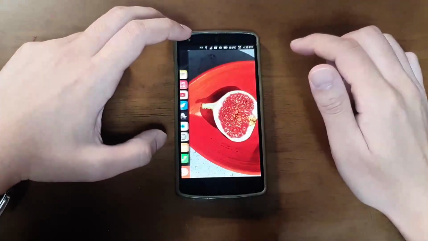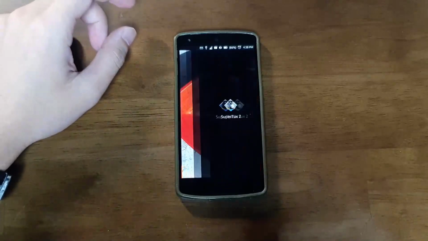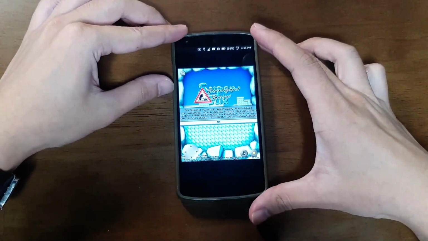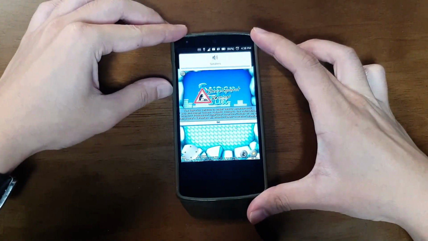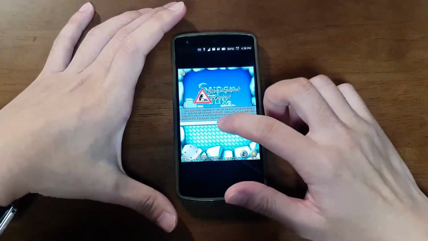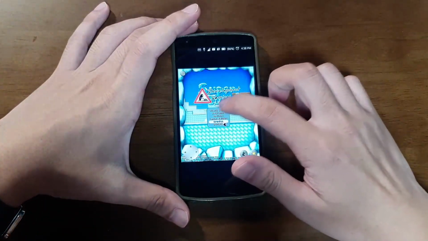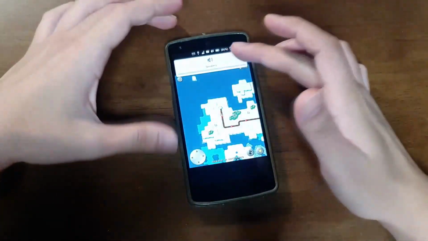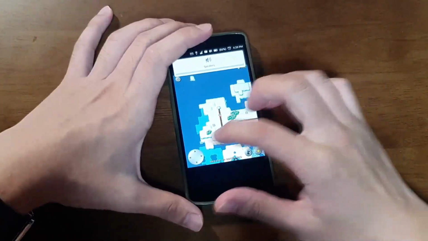Nothing much. SuperTux 2. I heard this game is similar to the Super Mario game, but speaker is off and I don't know.